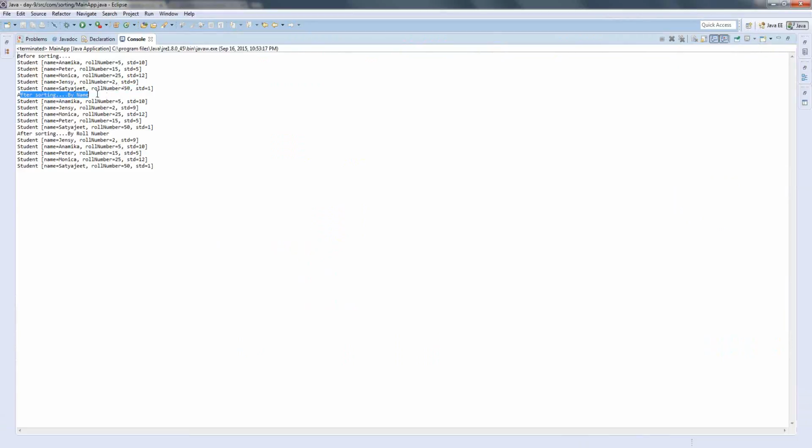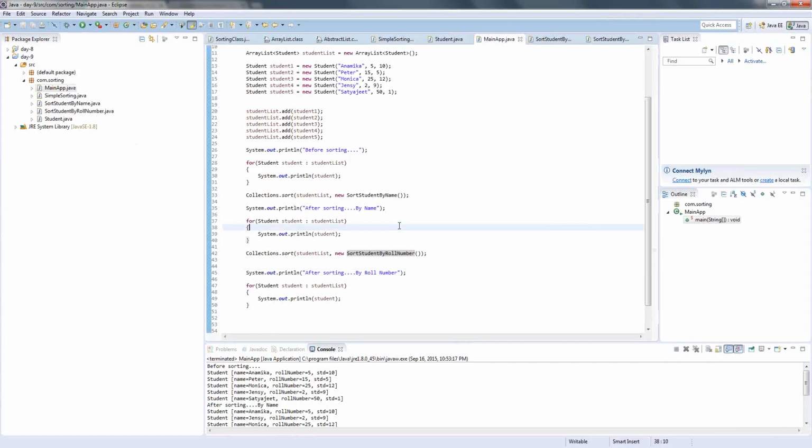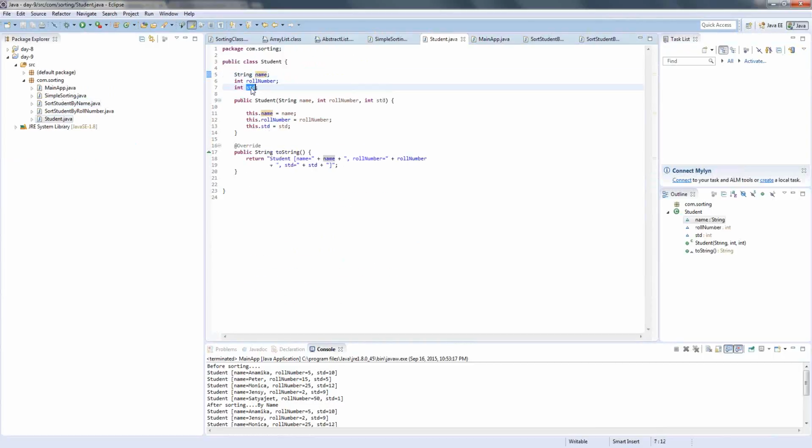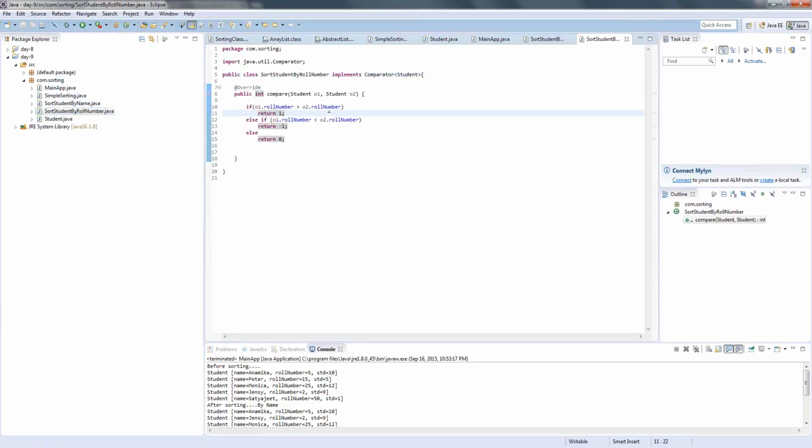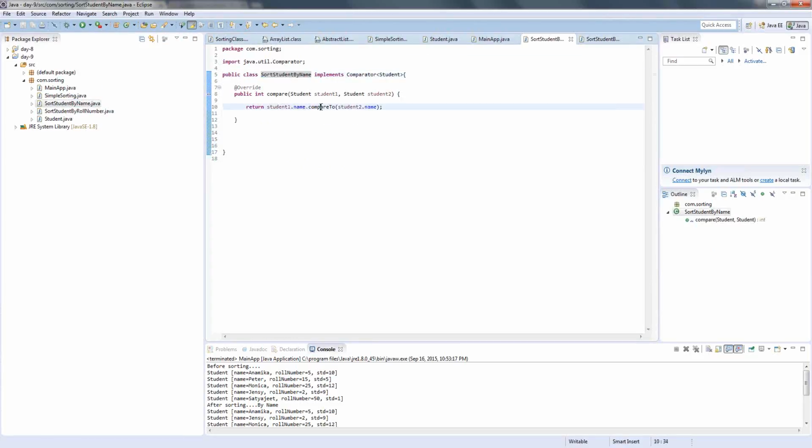So sort by name, it is doing the name sorting. Perfect. Sort by roll number, as I can see, 2, 5, 15, 25. Yeah, perfect. So it is doing its work. It is not taking the name, it's taking the roll number. I hope everybody understood that. Now how to do it for the third one, which is the standard? Again you need to write one more class and take that field. Here I'm using the roll number for sort by roll number, and here I'm taking name for naming.